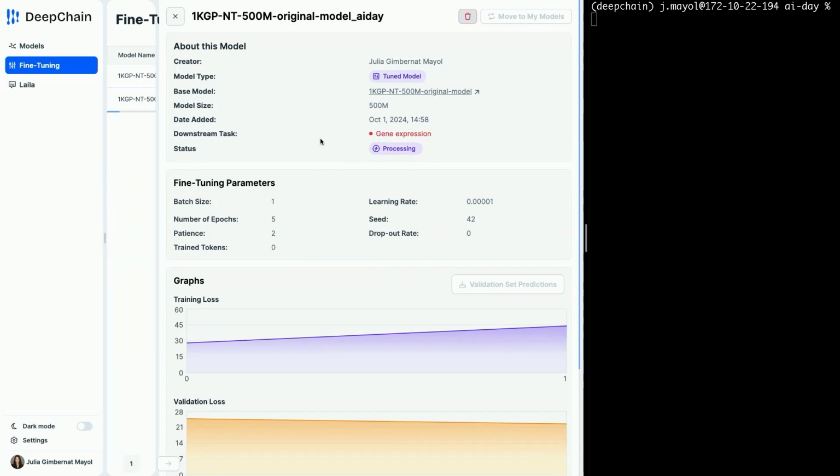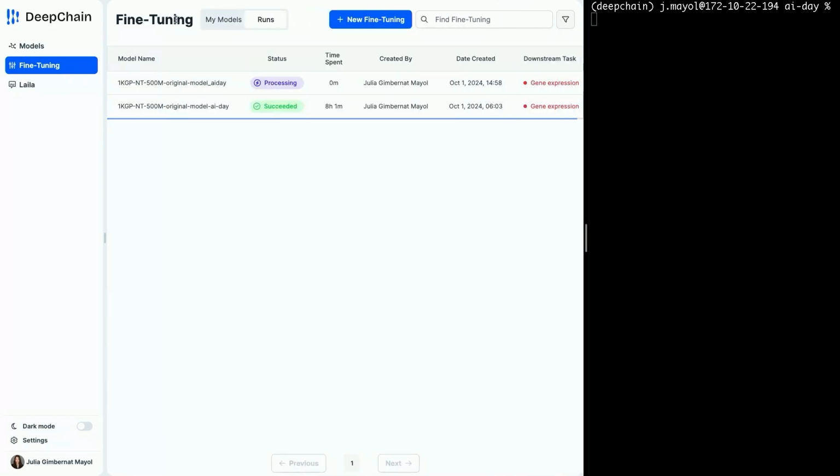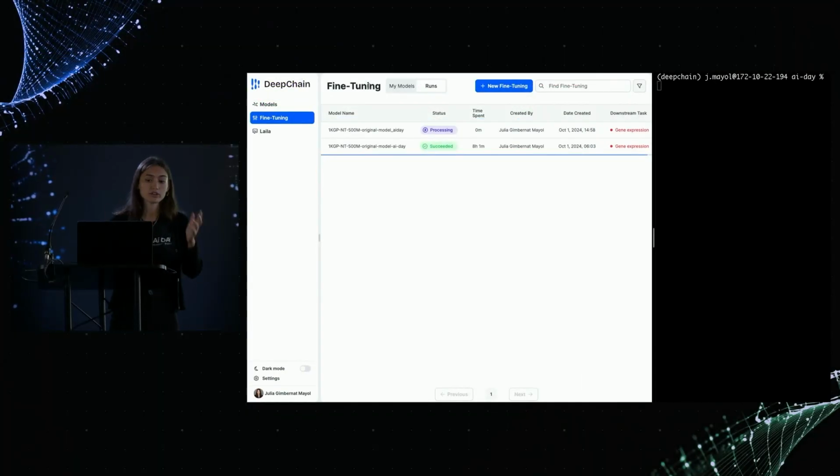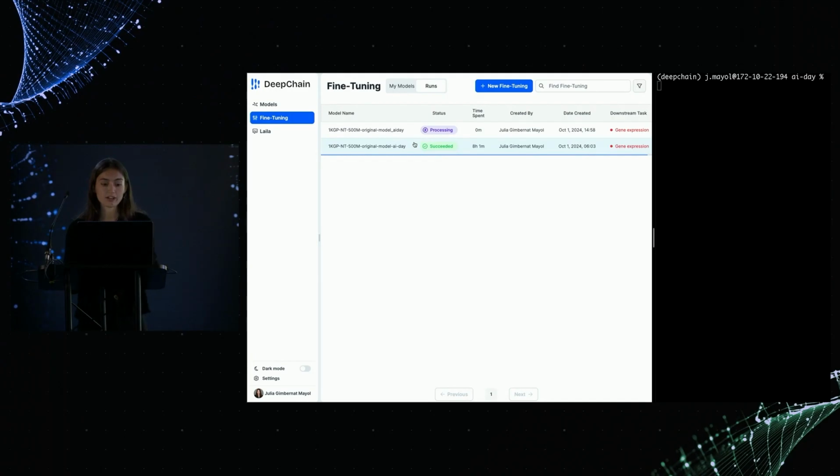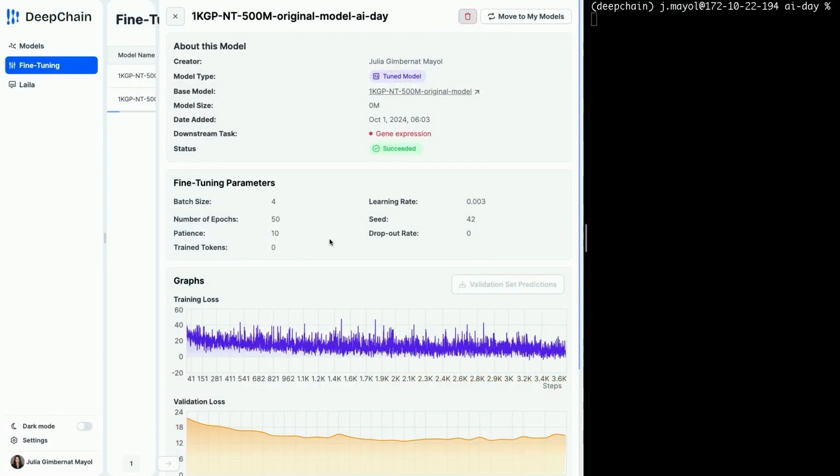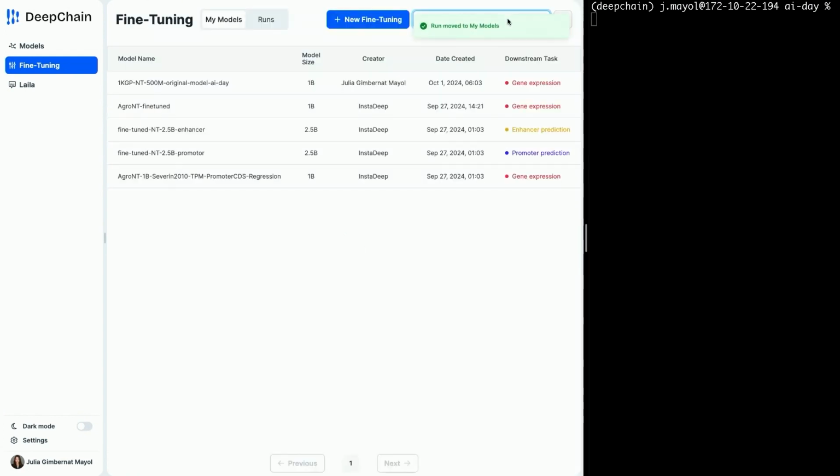So what we see here is the different parameters, and the plot is being updated live with the results that are being processed. But because usually fine-tuning takes quite a few hours to achieve good results, we're going to use a run that I started earlier this morning that succeeded, and also a model for AI Day. Here we see the plots have been completed, and we're able to use this model now for inference, to show how it works in practice. So now we just added the model to our list, so it's the one here.